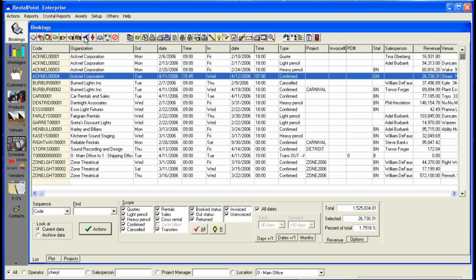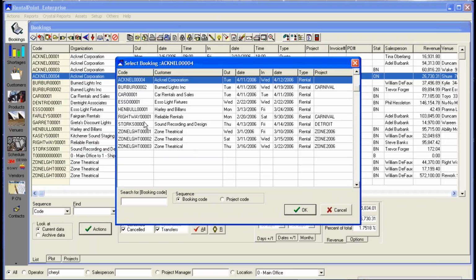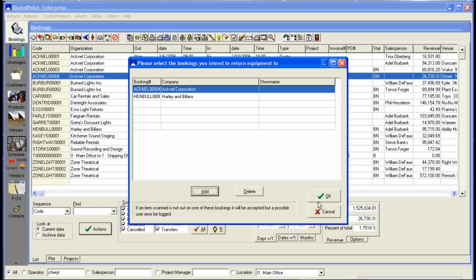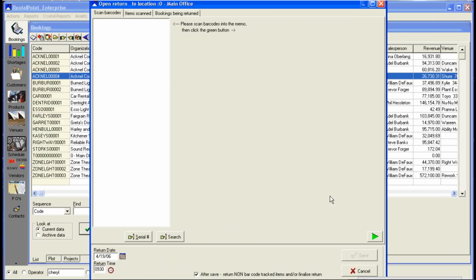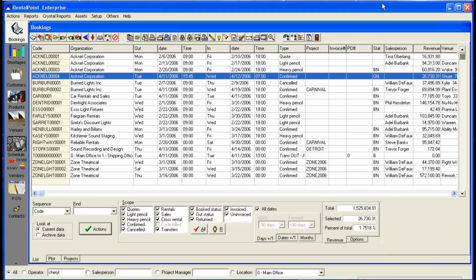If multiple bookings have been returned to the warehouse at one time, you can use the Open Return feature. For example, if a truck picks up equipment from several different jobs and it's not clear which equipment came from what job, this feature would come in handy. It allows you to select a group of bookings and scan all equipment back in all at one time. An audit trail report shows any discrepancies.